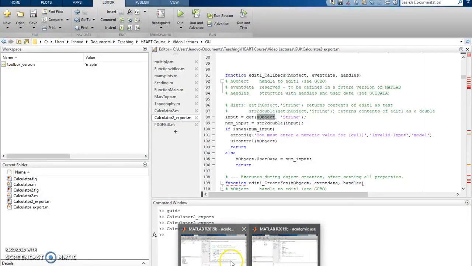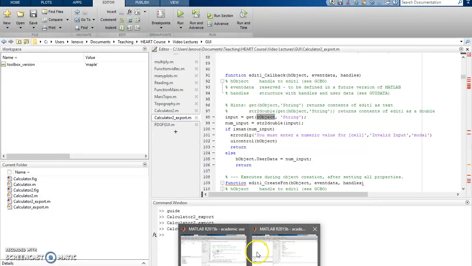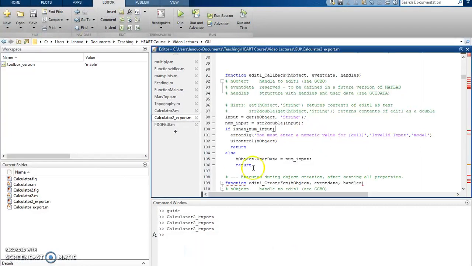Let me pull it up here. So it's going to look through our UI control menu, and then it's going to find the property that's named string. And it's going to create a variable of whatever value the user put into string. So we set our variable input equal to whatever the user put into that edit text box. And then we convert it into a double in this line of code.